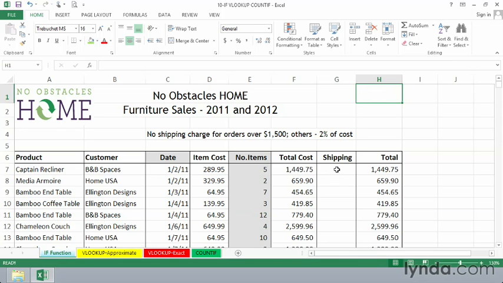In this worksheet, we're trying to calculate a shipping cost. If you look in cell C4, you'll see there's a description indicating that there's no shipping charge for orders over $1,500. All the other orders have a shipping cost that's 2% of the total. As we're looking at the data in column F and also in column H, where there's a formula that's going to be adding on that shipping cost, we need to calculate a shipping cost here, but it's not always going to be the same. In some cases, it'll be 0.